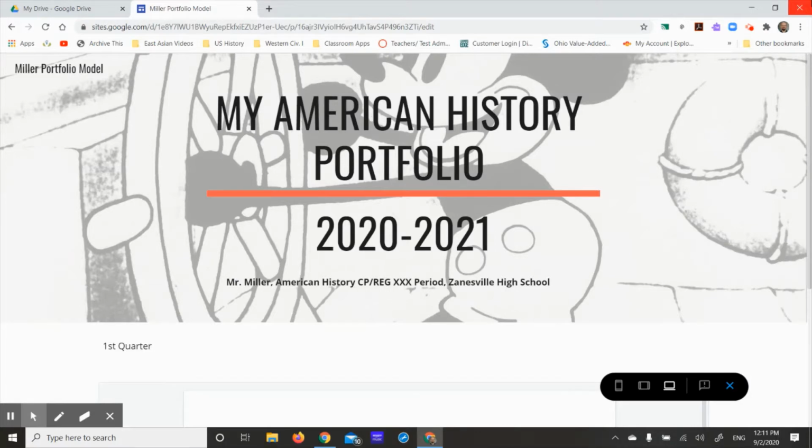So why a digital portfolio? Well, in the past, I have used paper and folders and collected them periodically throughout the course of the year, but because of COVID-19, we can't do that anymore. We have to eliminate the use of paper in our classes, so we're going to go into the digital realm for this type of assignment. This is a summative assignment. It's worth a lot because it's a collection of work that you create and do throughout each quarter of the year. So let's get started.